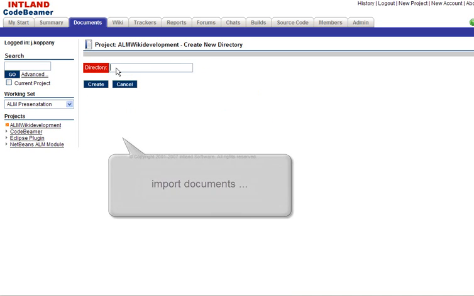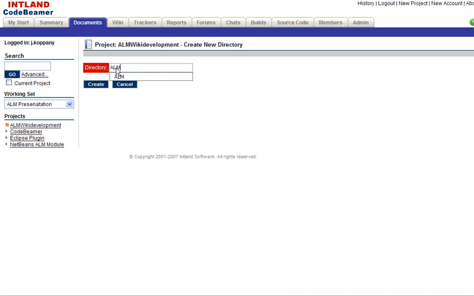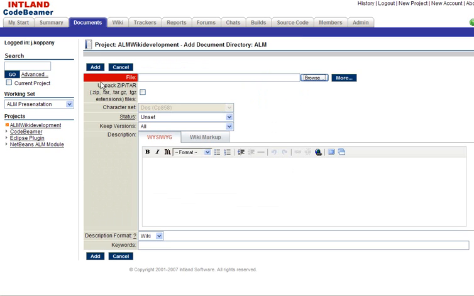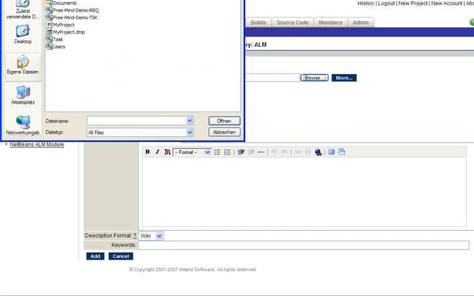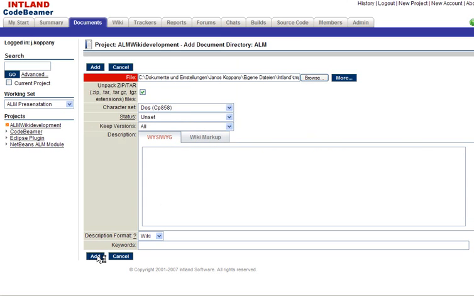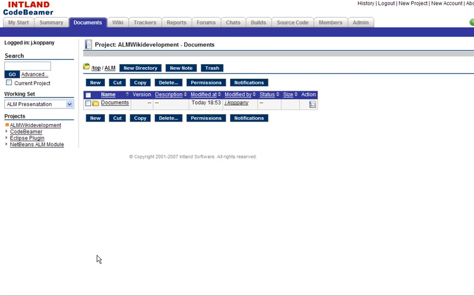First step, I create a directory here. Then the directory name will be ELM. I click on create, go into this directory, and upload a zip file into this directory, which has different documents. I click on the unpack zip files. So with one step, I upload different documents, and the documents will be stored in the document storage. I can use the document storage later on to manage the documents and version them.